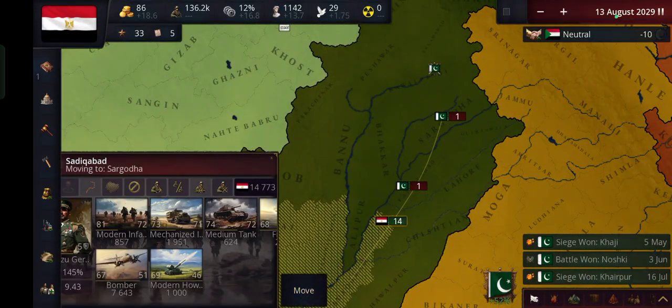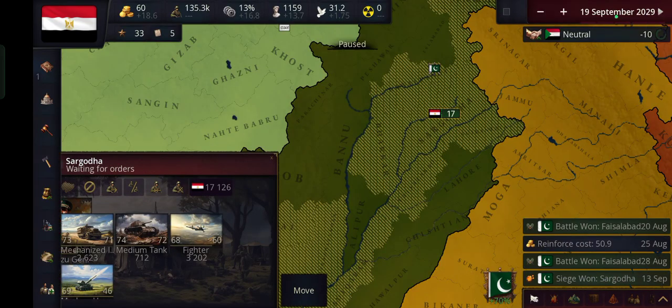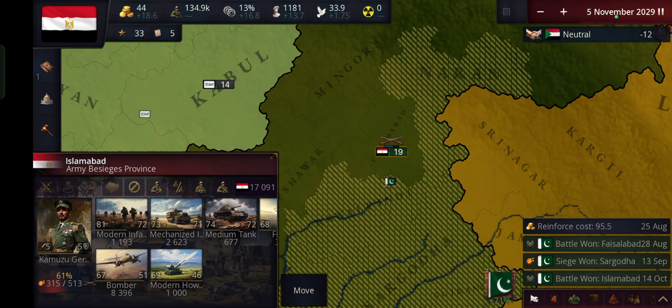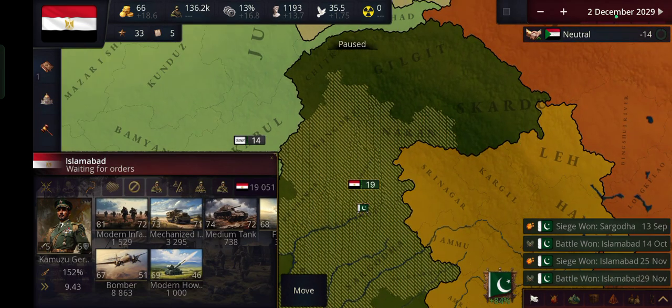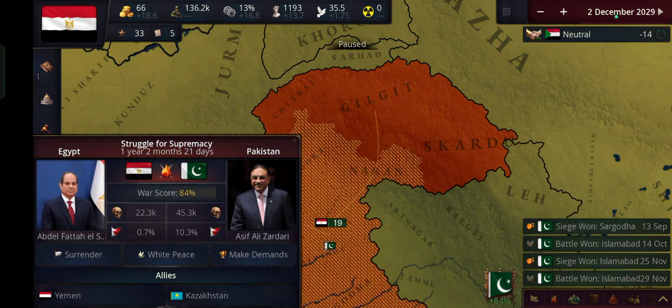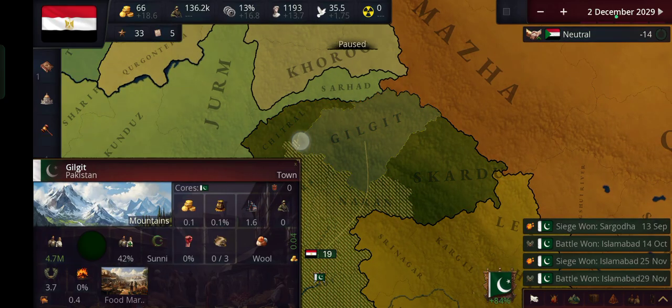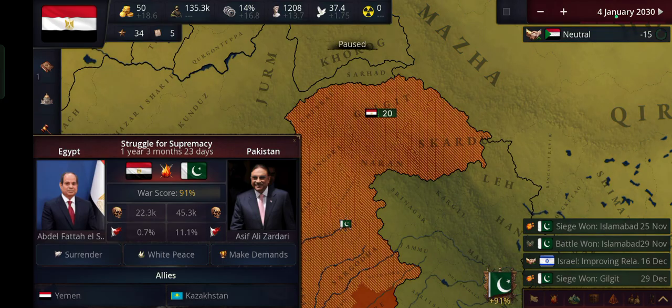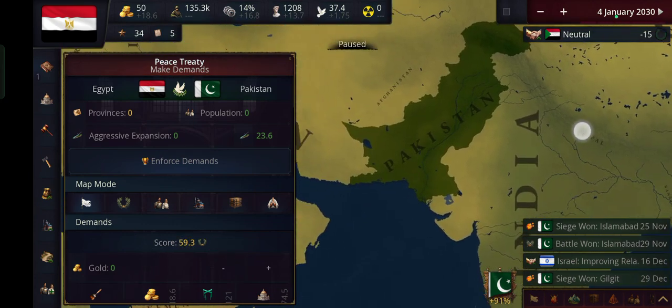And by the way, guys, the capital is usually the hardest part of the nation to siege of all, because it takes a really long time generally. However, now we've taken it. And now, guys, if we want, we can get a white peace, although we're winning by so much that getting a white peace doesn't make any sense. So now that we've taken this, we've reached 91%, although we only need 90. So now we can demand.